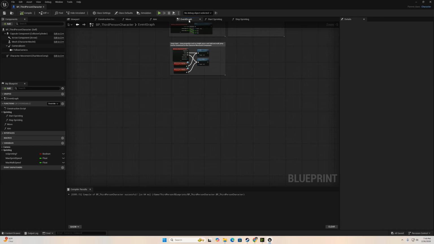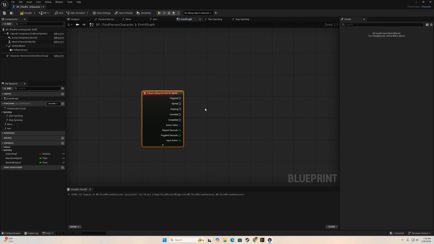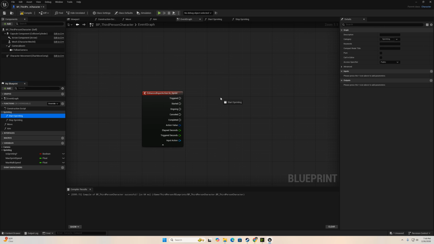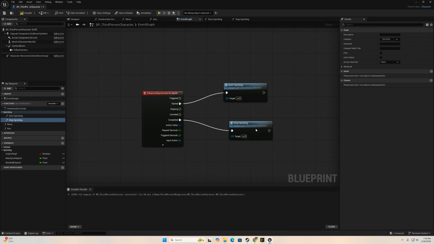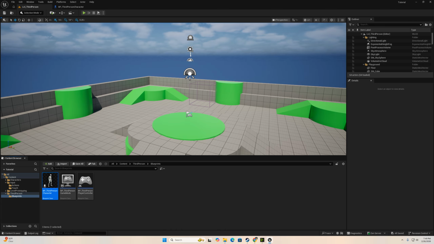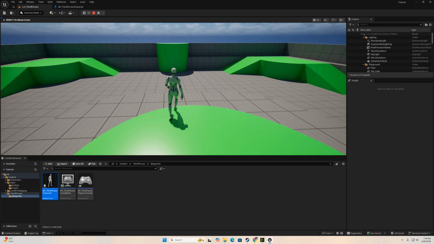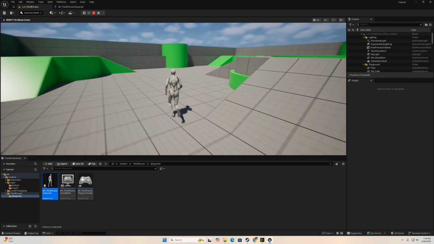We're going to head back over to our event graph, and we're going to search up that input action we made earlier. So IA_sprint. As you can see, there's a whole bunch of things. All we're going to be worried about is the started and the completed. So first thing, of course, we're going to hit our start sprinting function. Second thing we're going to be doing is getting our stop sprinting function on completed. So now, guys, if I hit compile, save, and we head over to our player, as you can tell, I'm not holding shift, but if I do, I start sprinting.